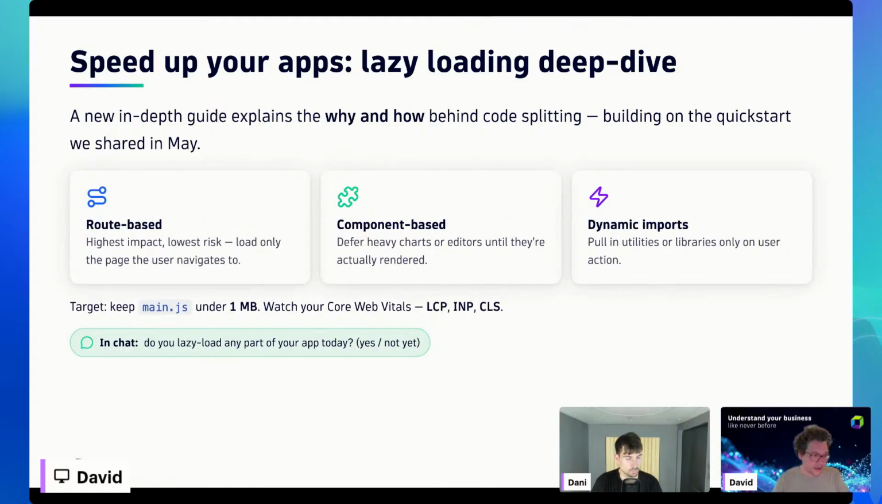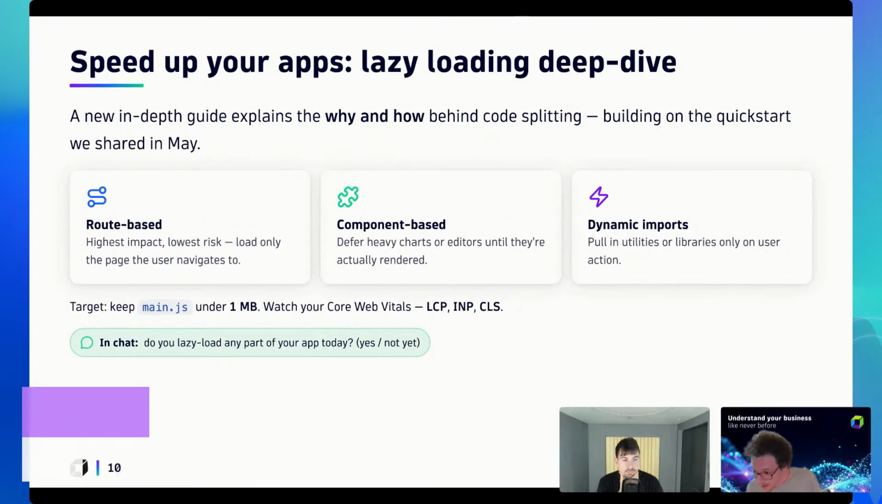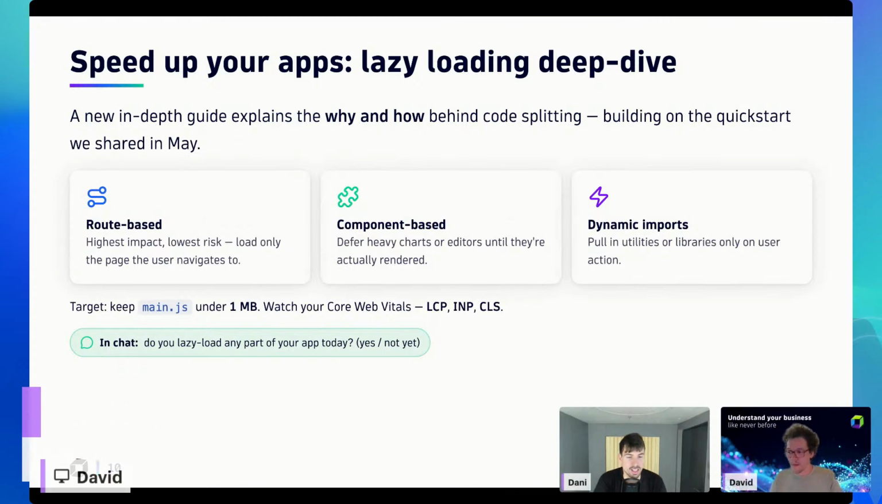If you'd like to let us know if you're currently already using any lazy loading in your custom app, let us know in the chat, yes or not yet, or maybe never, maybe someone is against. Seems someone is already using it. Yeah, Uartin, not sure how to pronounce it. I hope that our guides were helpful to implement it. If you have not seen the new one, check it out. As said, it goes a little bit more in detail.